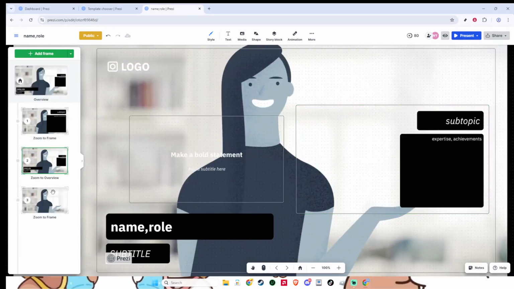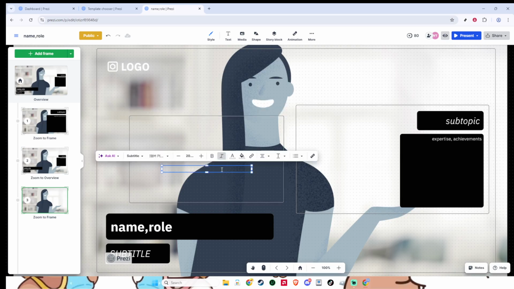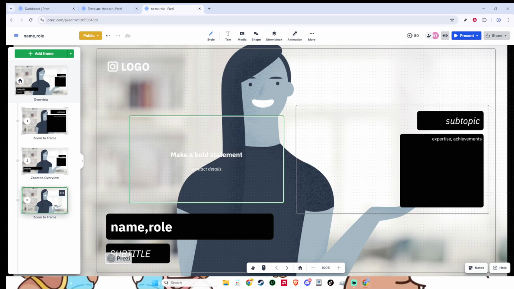Lastly, make sure to include your contact details and social media links in the final frame. This step is essential for providing your audience with the means to follow up, connect, or inquire further. Make sure the information stands out and is easy to access.